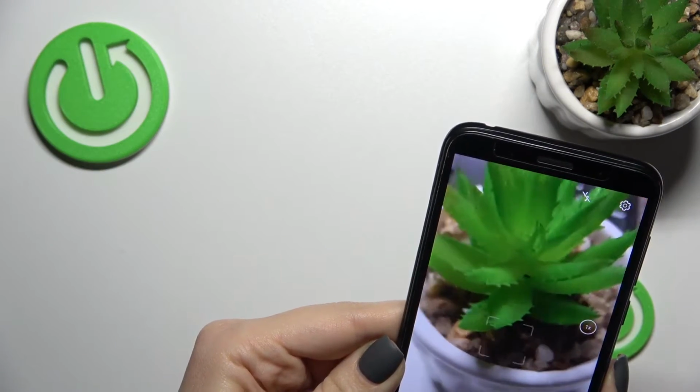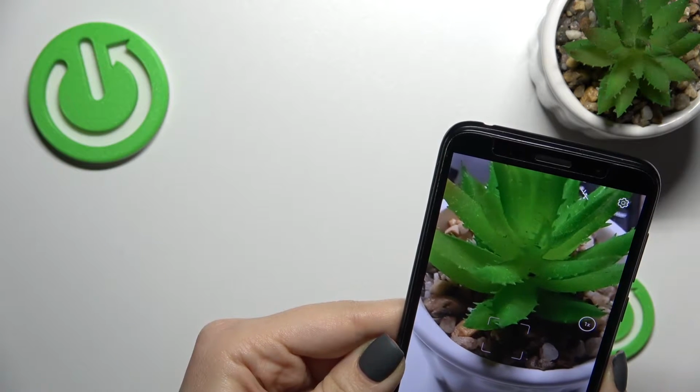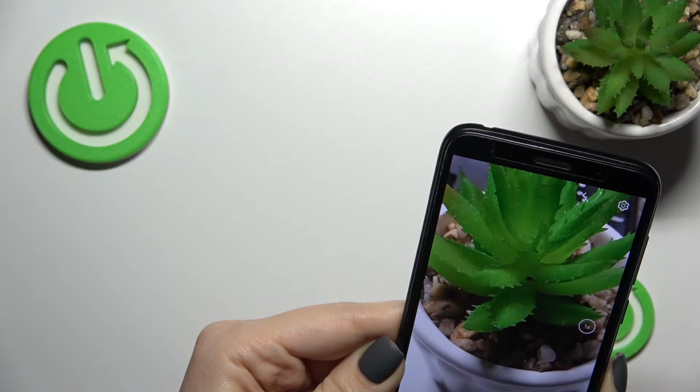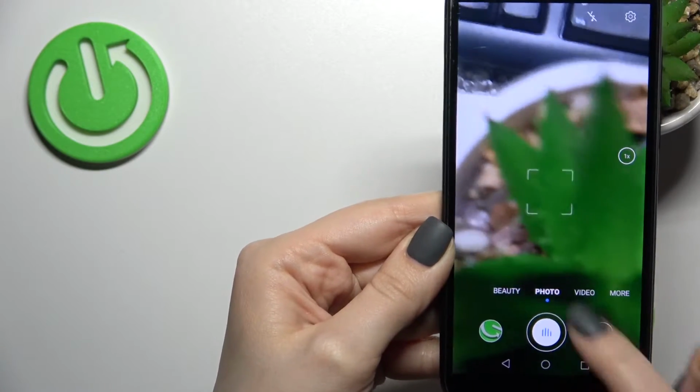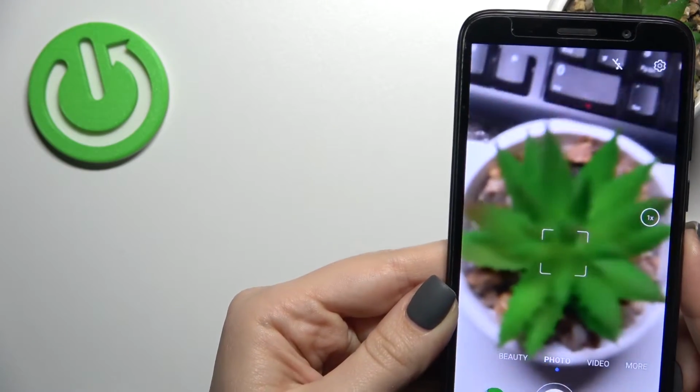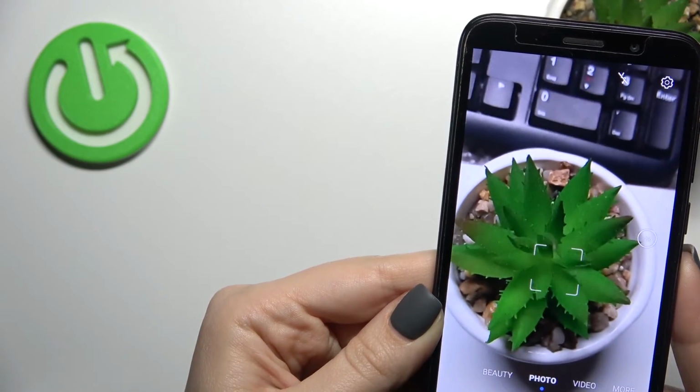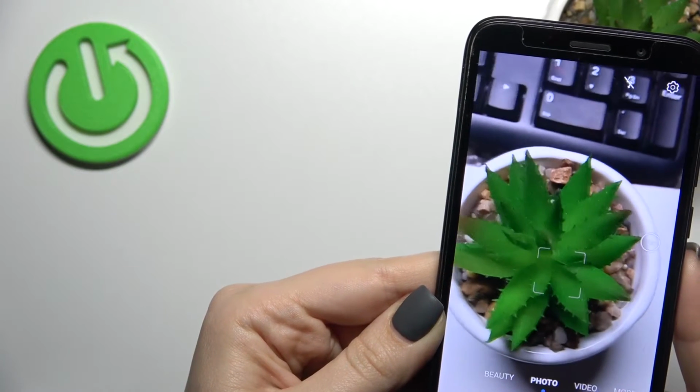So, cheese, cheese, cheese. As you can see, the audio control is enabled, but I can't take a picture. I don't know why. Maybe I say something wrong.